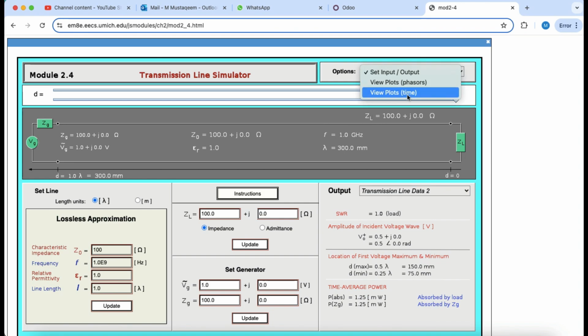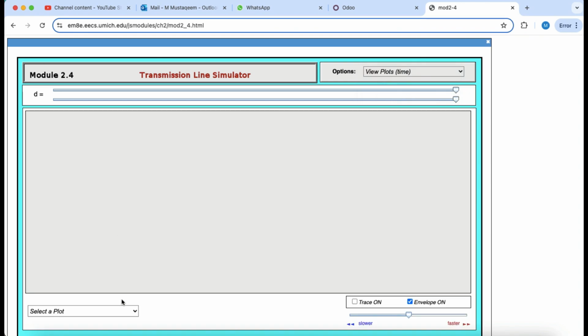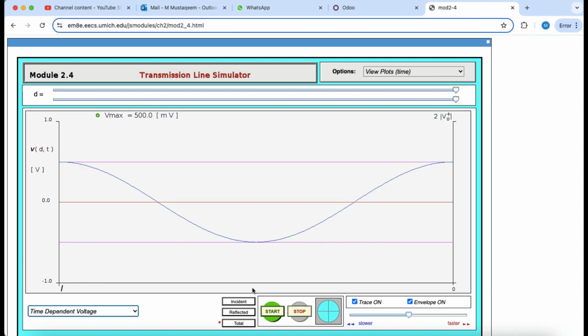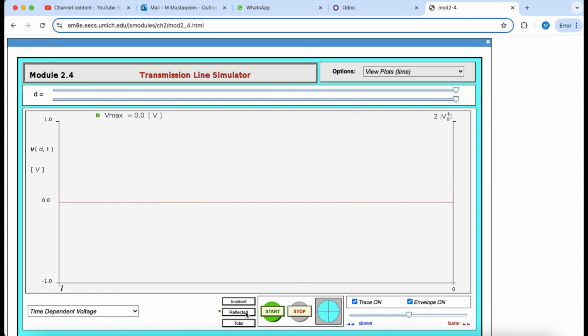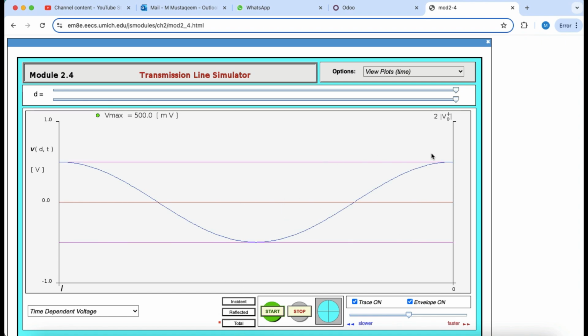Let's go here and go to view plot time and just simply go to voltage because this is what we are interested in. And if you were to look at it, this is what is being incident. So I'm just choosing this incident button. This is what is being incident, and nothing is reflecting back into my line. Why? Because my load is properly matched with my characteristic impedance. So we're looking at the inside of the line. Nothing is being reflected back. Your total is whatever is going in. Everything is being absorbed by my load.